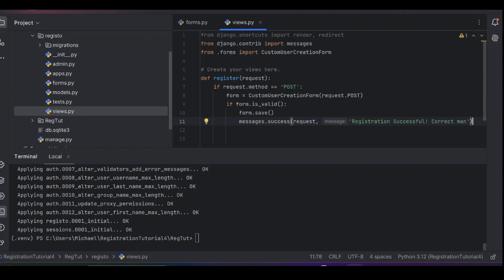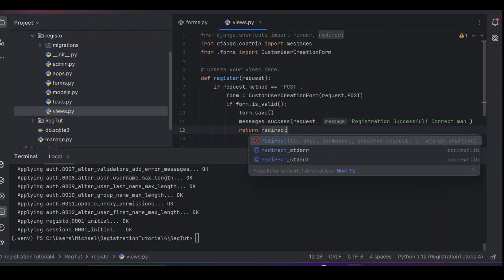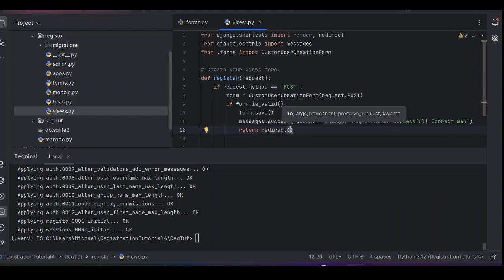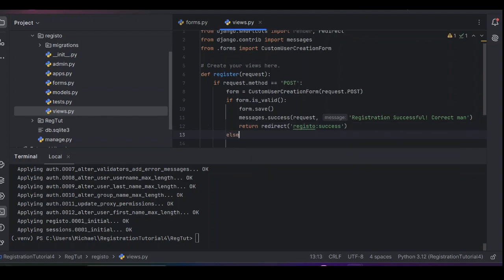All right, so let's carry on. Else, that is if something happened along the way. No, it will be return redirect. We should make it carry the person to the success page. So I'll just return the person to redirect. That is the way to do it. Redirect and our app register:success. Yeah, so let's just do something like this.